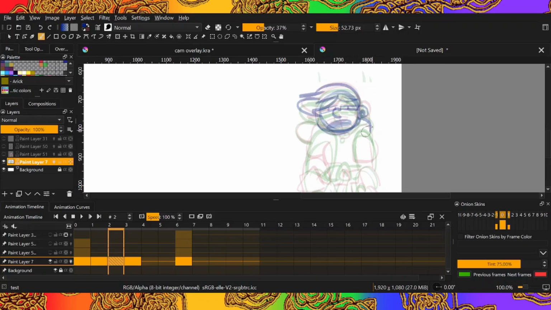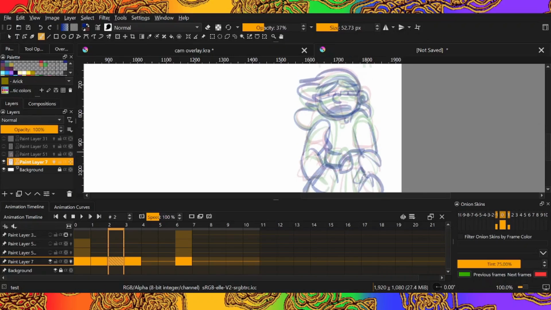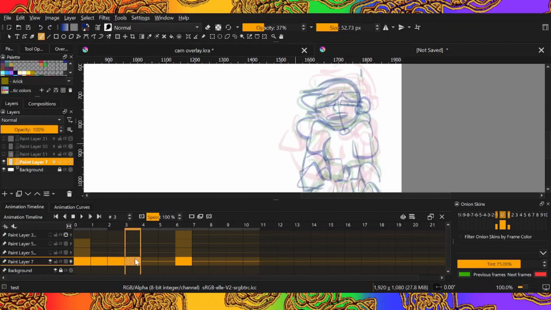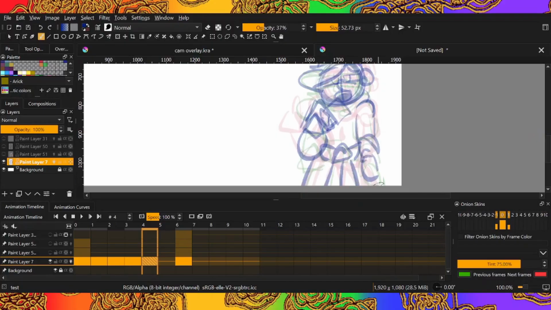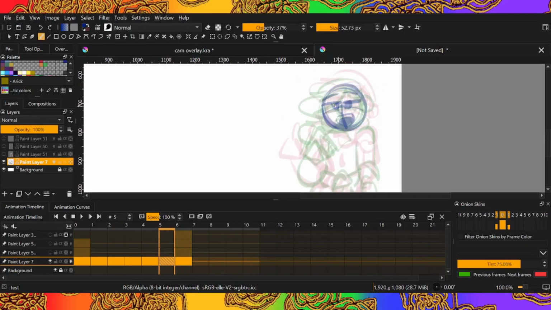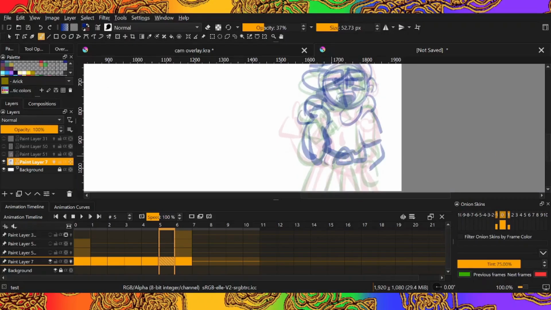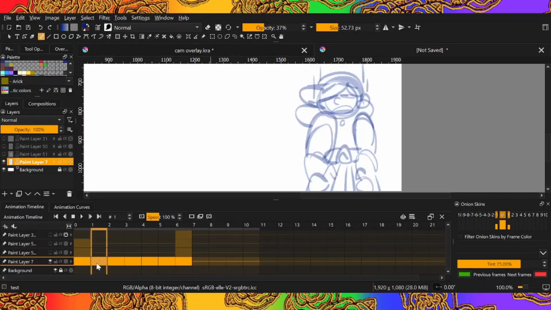So I'm just sketching and sketching and sketching more and more and more, and it takes forever to do. And I kind of got tired of drawing after a while because of it. That's the thing with animation. You gotta be willing to put in that time and effort to make it happen.